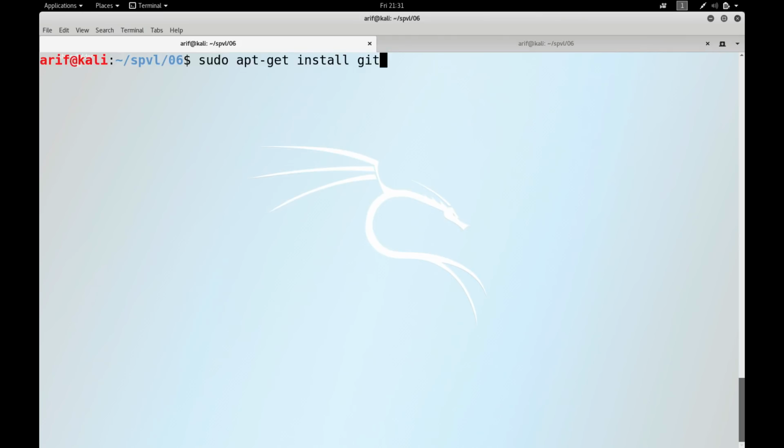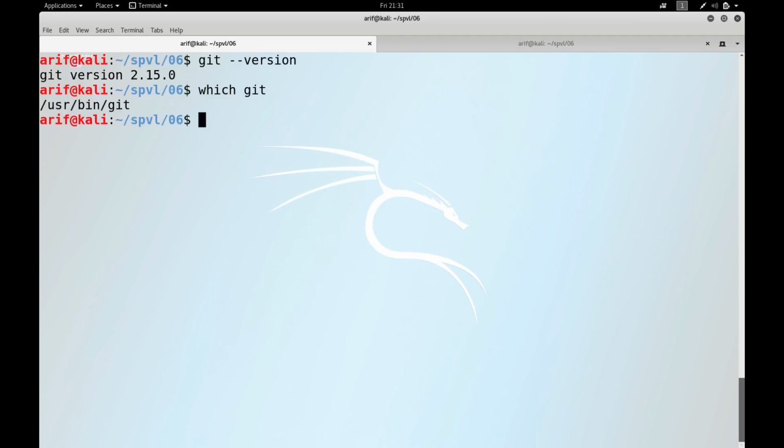You can install Git with this command. I have already installed Git. Let me check out the version. And I have version 2.15, and Git is installed in the /usr/bin directory.